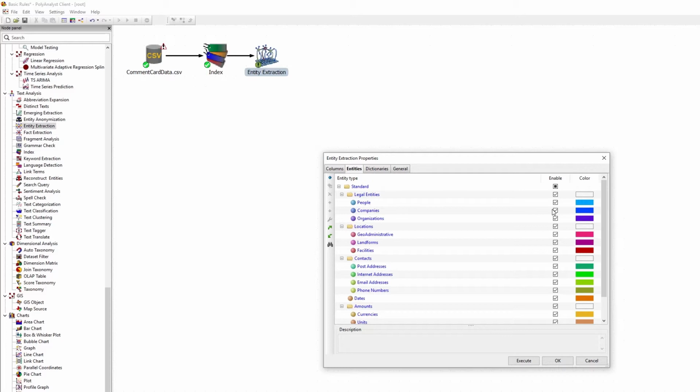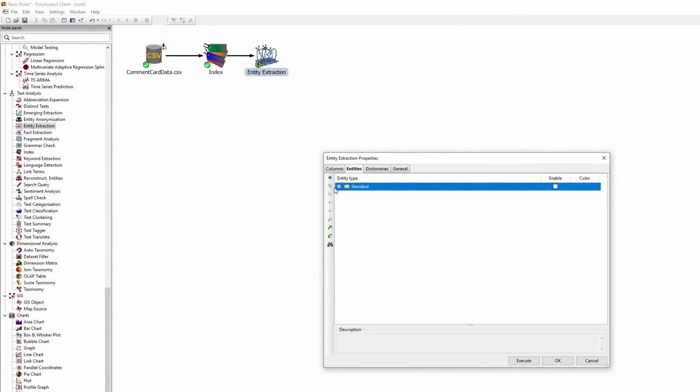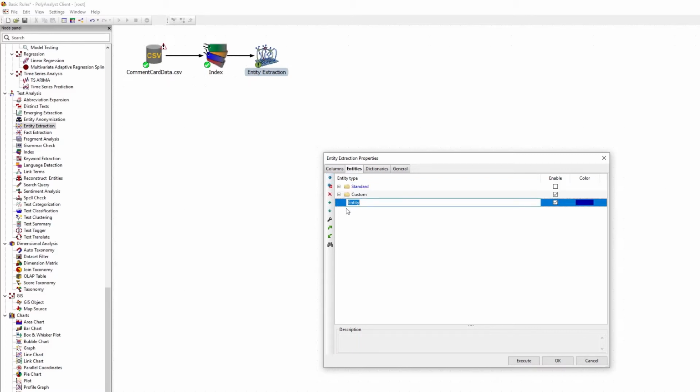But if we don't care about these standard entities and we'd like to create our own custom entity, we can uncheck all of these, then minimize these, and then create our own. So we'll add a new entry. I'll call this example. And then if I'd like to edit this, I'll simply double click.